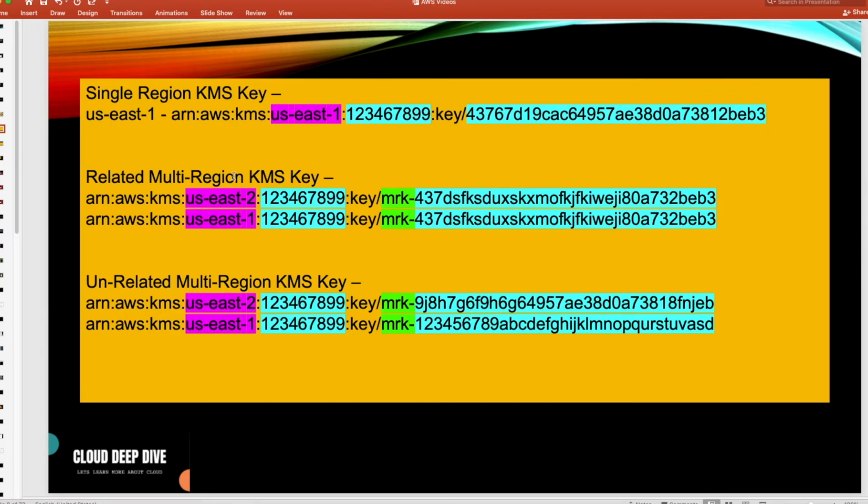Next, like I mentioned, your key ID will remain the same. Another thing you will notice is that your key has an MRK hyphen in front of the key ID, which tells us that this particular KMS key is a multi-region key. Now, how will you find out whether two keys are related to each other or not? If their key IDs are the same, that means these two keys are related. One will be the replica and one will be the primary. But if their key IDs are different, they are not related to each other.